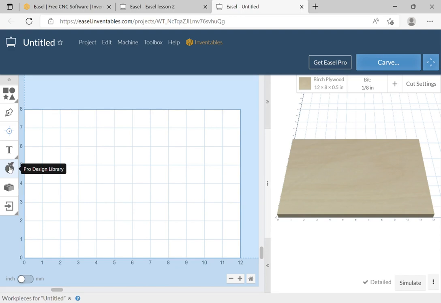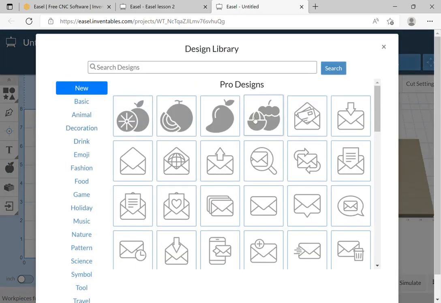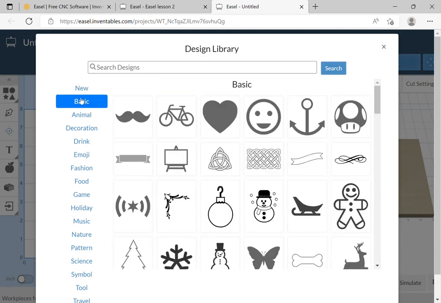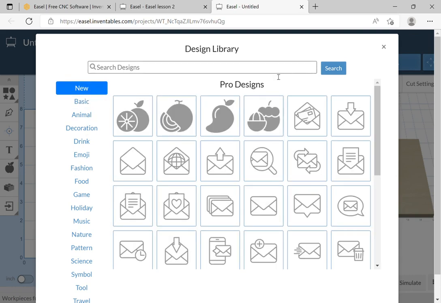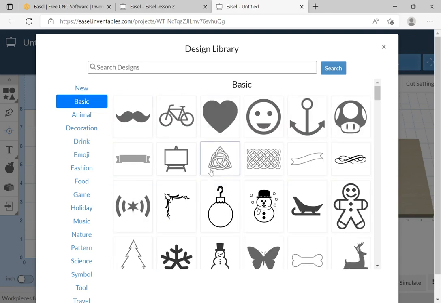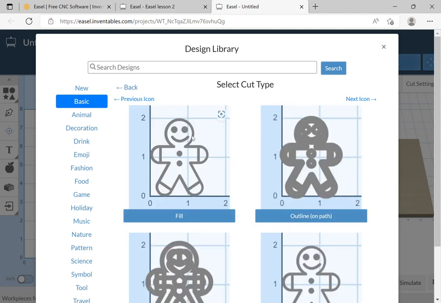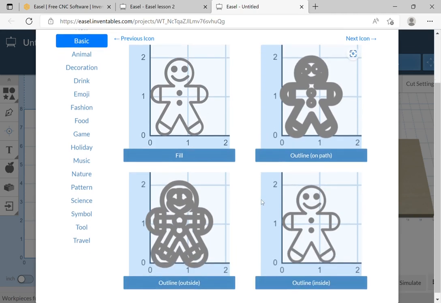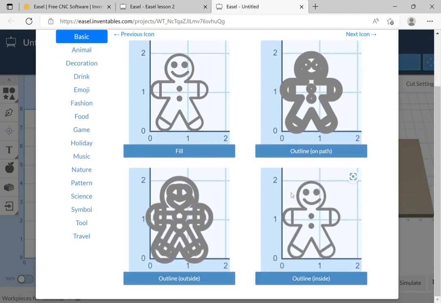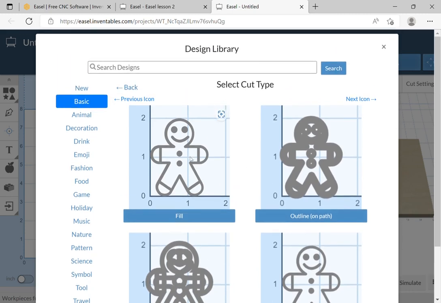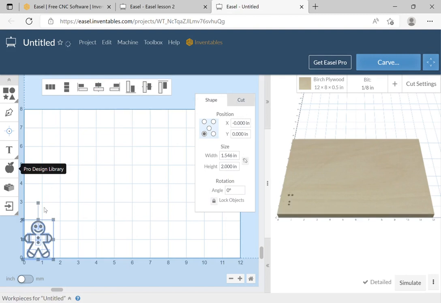Now, it says Pro Design, but there are designs that you can get from here, even though you're in the basic. You can see that while the new ones are all Pro Designs, the basic ones, if I wanted to bring in, let's say, the gingerbread cookie, I could bring it in various formats depending upon whether it was a fill or an outline. Notice inside, outside. These are all the options you have when you do the cut.